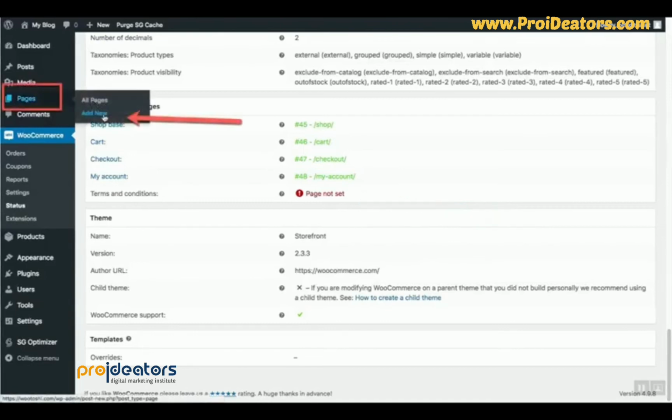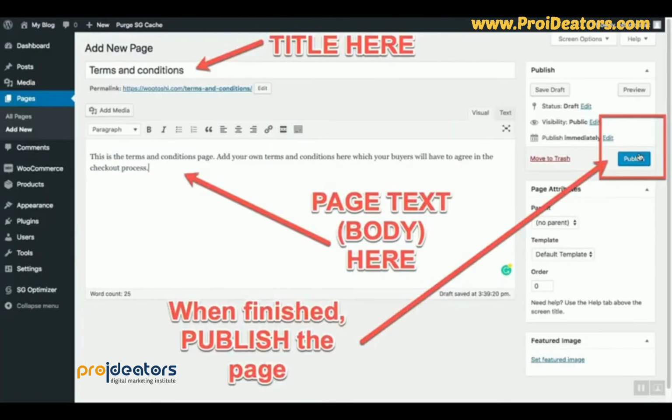In your dashboard menu, go to Pages and click Add New. Adding the page is very similar to writing an email. You need to enter the title in the first field here and also the body text here. You can use terms and conditions generators online, or you can create the terms and conditions page yourself. Take your time, write everything you want here, and once you're done, click on the blue Publish button here.